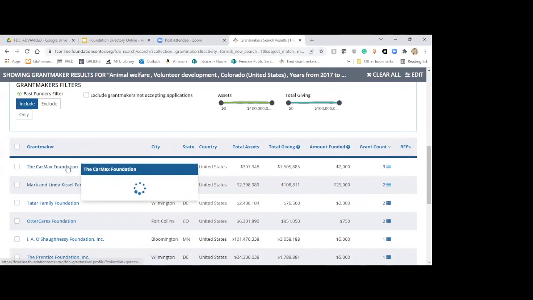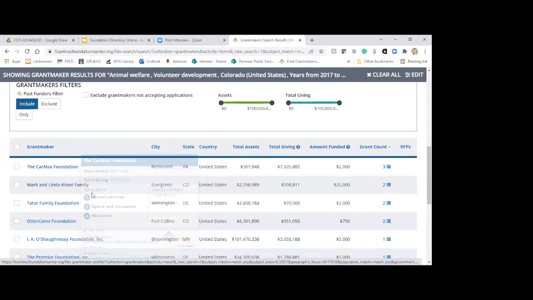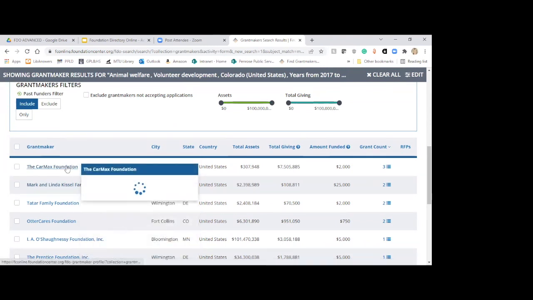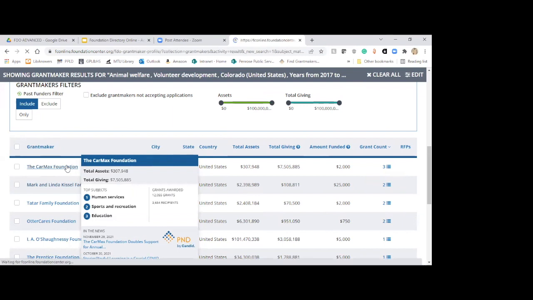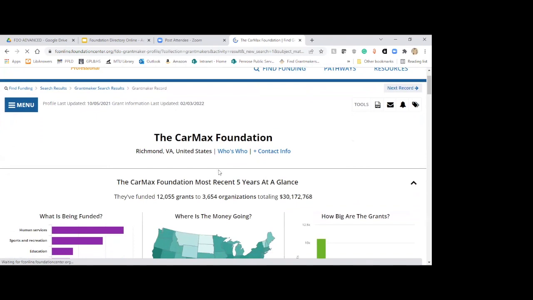So let's go into one of these. If you hover over it, it'll give you a little bit of information about it right away. But if we select it, we're going to get their profile page. And right at the top, we can jump to their contact information or their who's who page, so who's on their board.